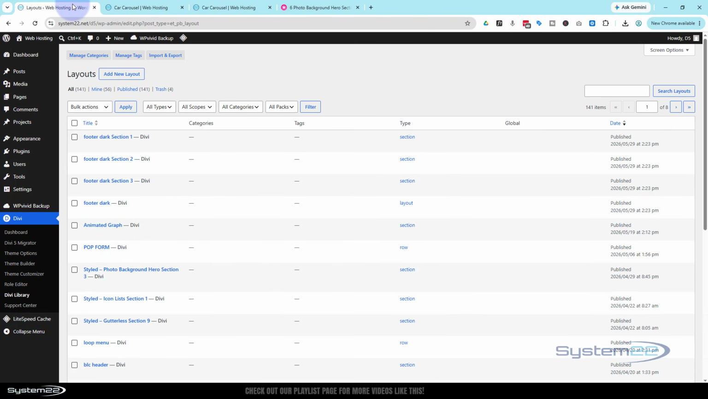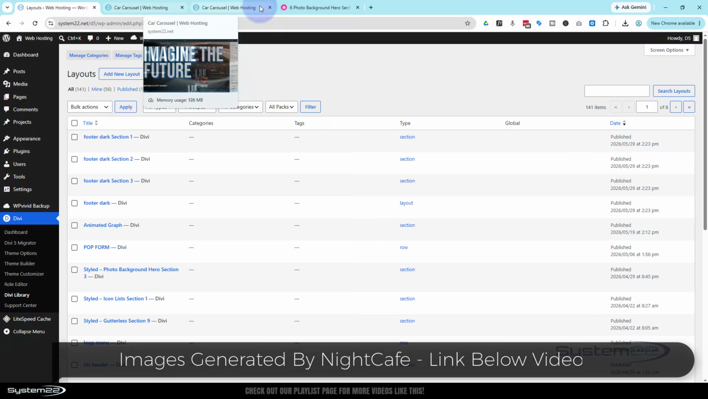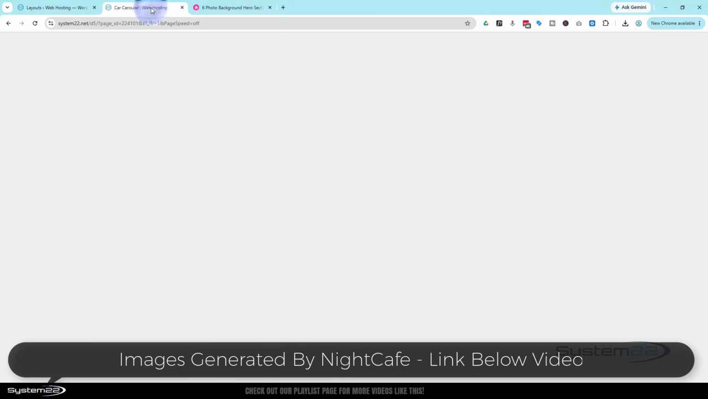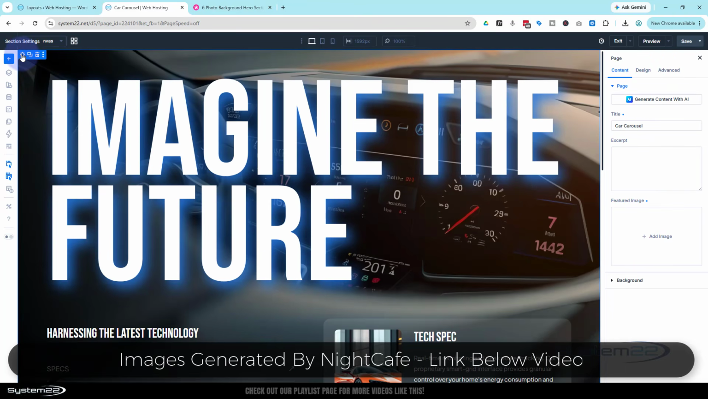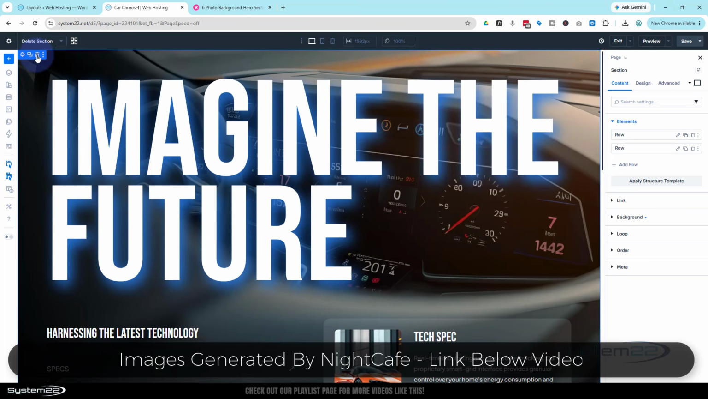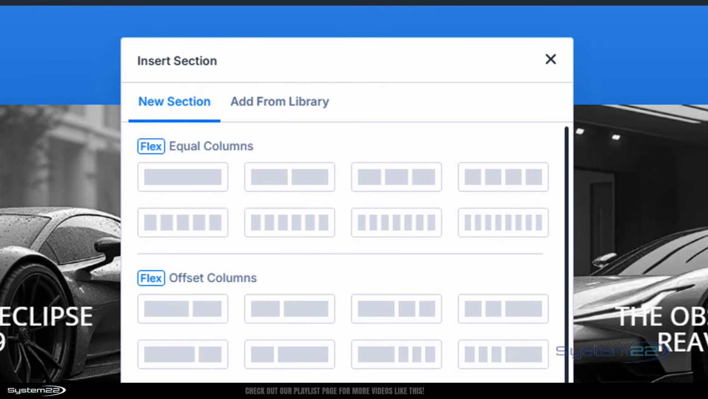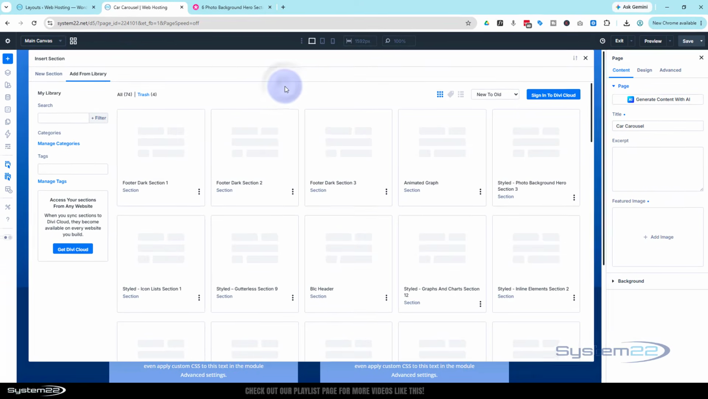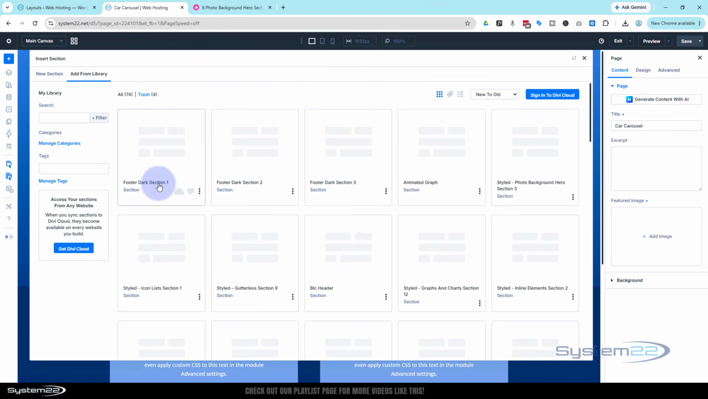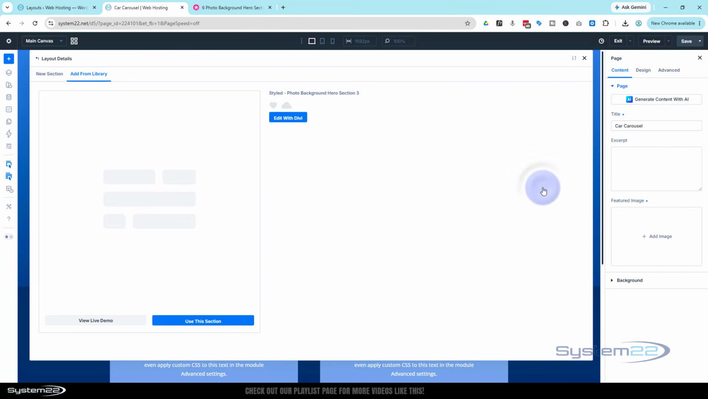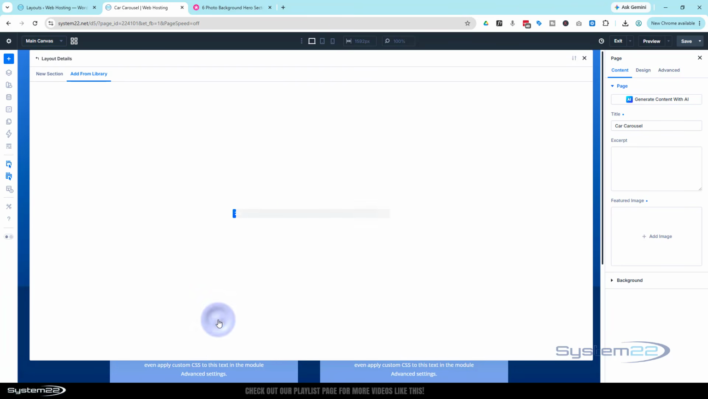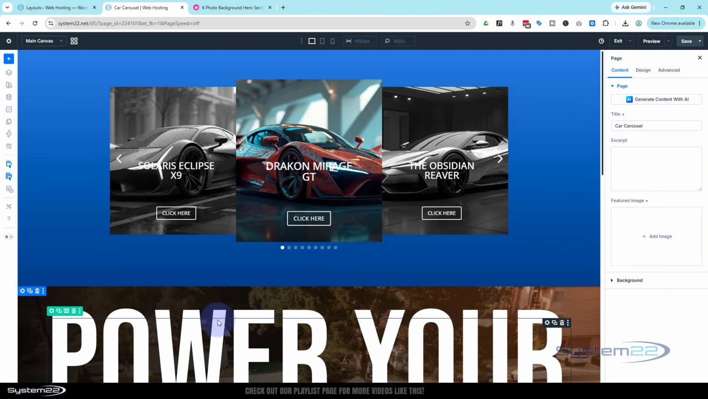For anybody that doesn't know how to use it, let's go back to the page. I've got this page open right here. Let's delete this section and we'll start from scratch. Okay, well, let's add a new section. I'm going to hit the blue button to add a new section. I'm going to go ahead and add from library. Once you go to your library, here it is, styled photo background hero section 3. Left click. I'm going to hit use this section. Again, it's not going to take too long to load. There it is right there.